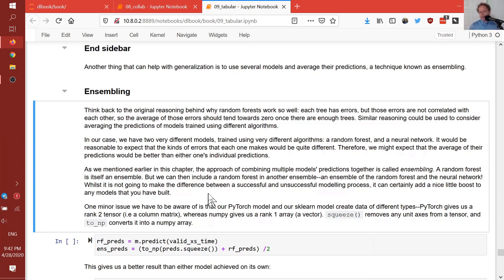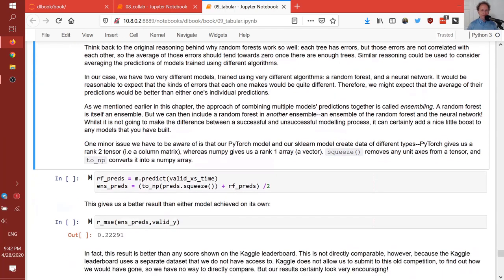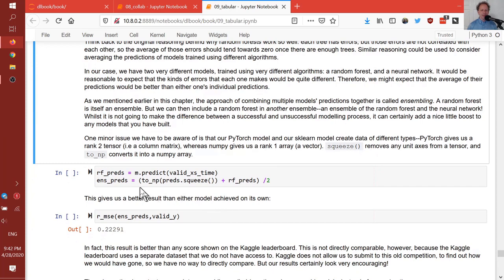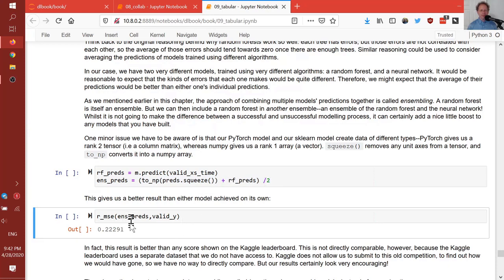So we've already seen that a random forest is a decision tree ensemble. So now we can put that into another ensemble. We could have an ensemble of the random forest and a neural net. There's lots of super fancy ways you can do that, but a really simple way is to take the average. So sum up the predictions from the two models, divide by 2, and use that as a prediction. So that's our ensemble prediction, it's just literally the average of the random forest prediction and the neural net prediction.